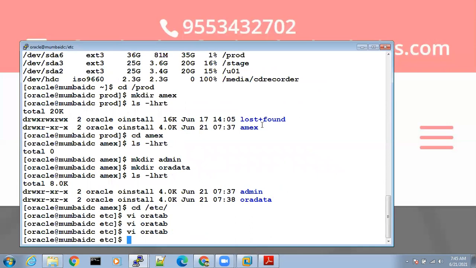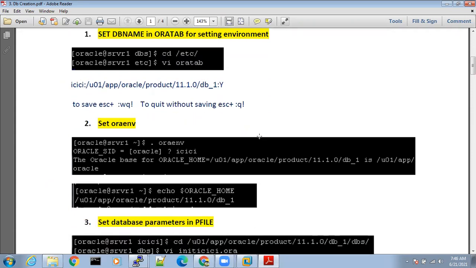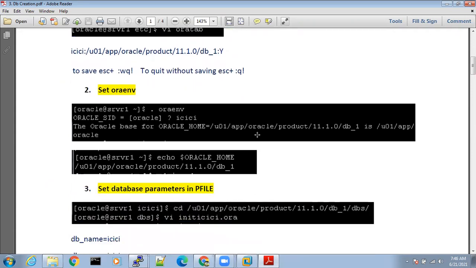If you want to open any editable file, you have to open it with vi. That's called the vi editor. Okay, so this part is completed. We have registered our database name, and to save, Escape plus colon WQ exclamation mark. To quit, Escape colon Q exclamation mark. Everything is clearly mentioned in the document, so you don't have to worry. This is called SOP, standard operating procedure.